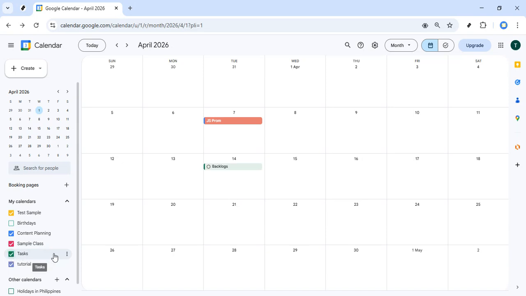A small menu will pop up with different settings for this calendar. Near the top of that menu, you'll see a row of color options. These are the colors you can apply to all of your tasks in the calendar view. Google usually shows a default color like blue, but you can pick any of the available options.